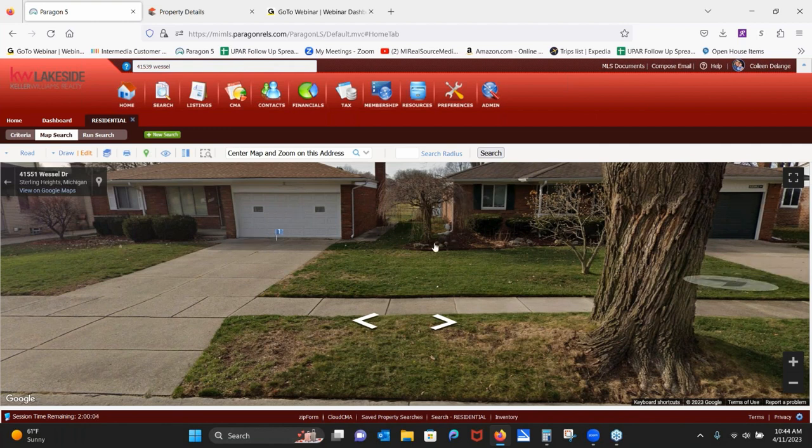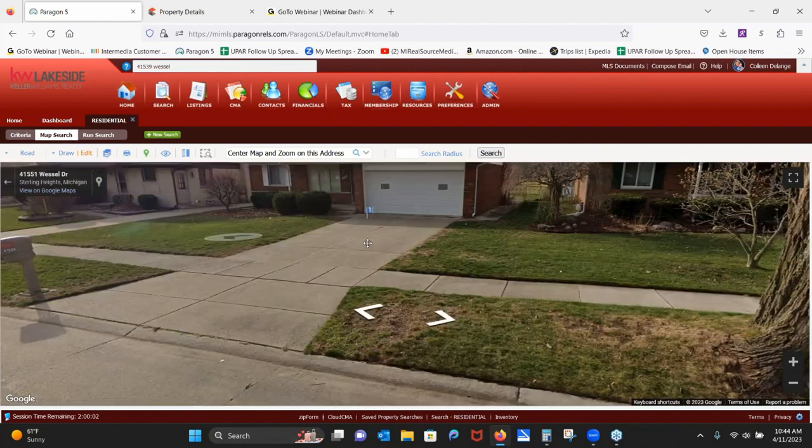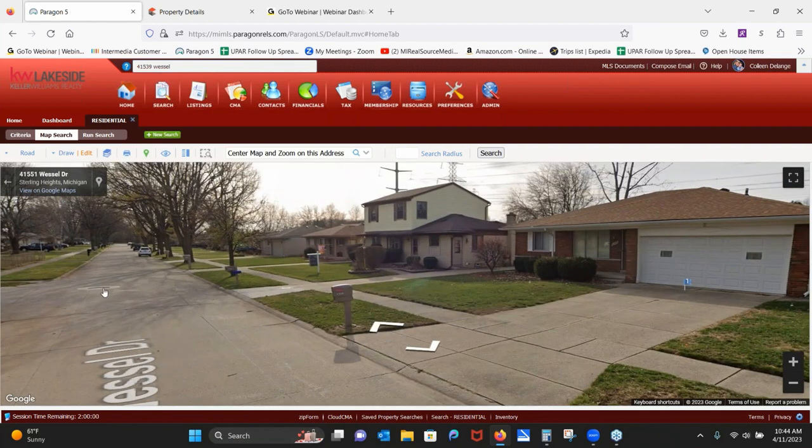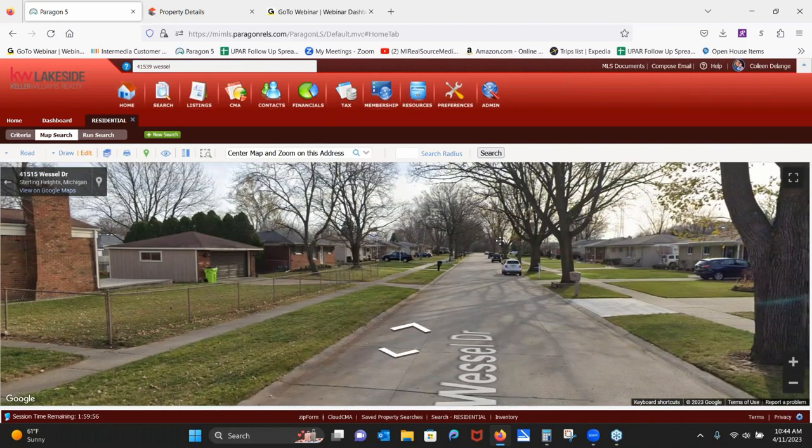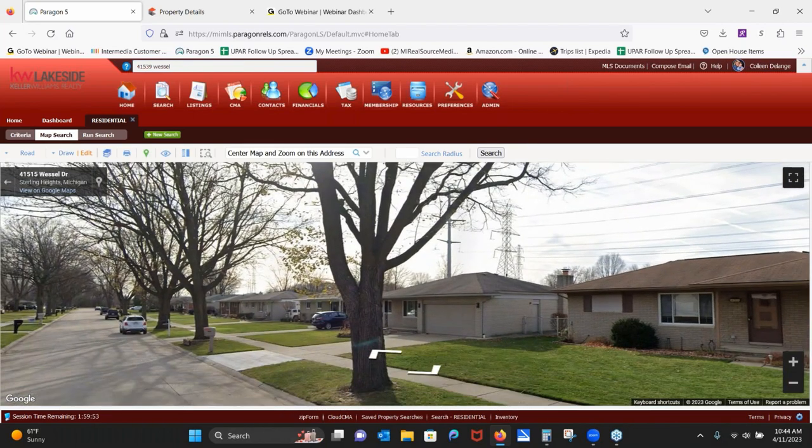But if you or your buyers, let's say you have buyers who are using the Collab Center in Paragon, you can literally walk down the street. You can see the entire neighborhood right from your computer. So you can see, oh yep, they're cute little traditional brick ranches. Looks like most of them have that attached garage. You can see all of that detail.